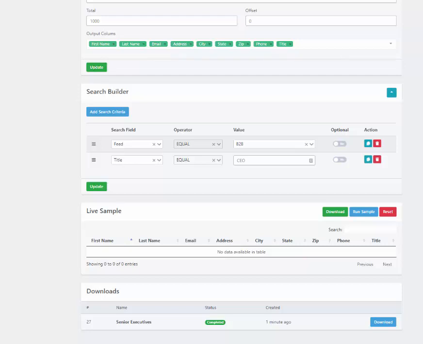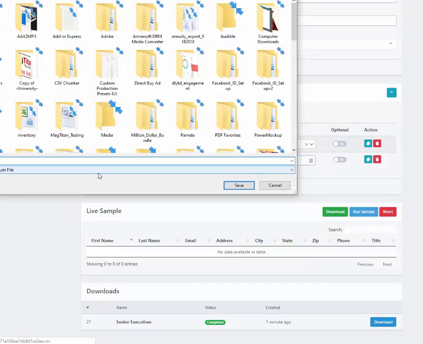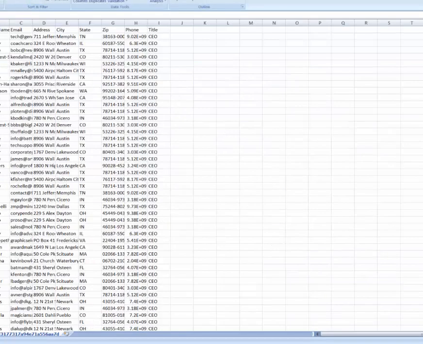And here we are. You can see it took about a minute, and now it's all completed, and that file is ready to download to our computers. So let's just click the download button, and what'll pop up is where do we want to save this to our drive. So we'll just save this here, and I'll just open it up, and you can see here the data is all in there, ready to go.